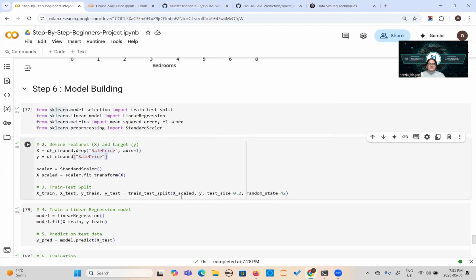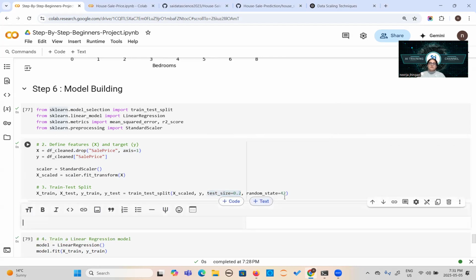And then we will split the data: X, Y, test size is 0.2, so 20% we will keep for testing. Random state is equal to 42. You can use any number actually.